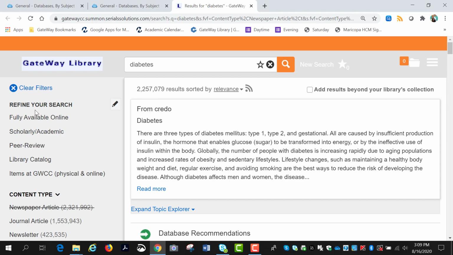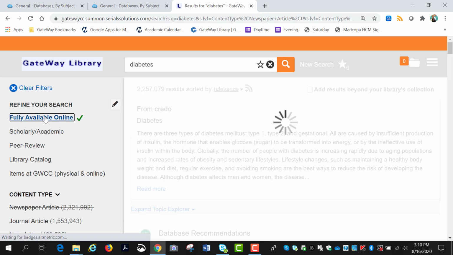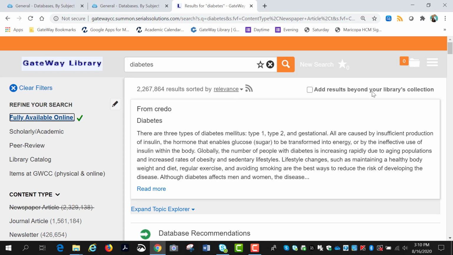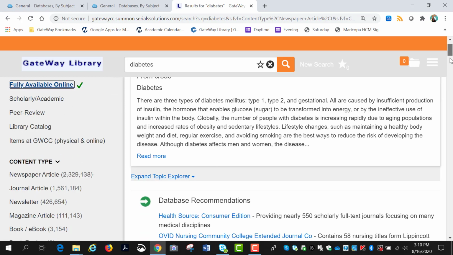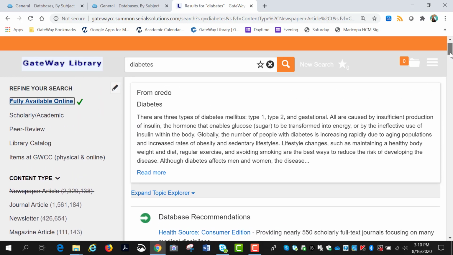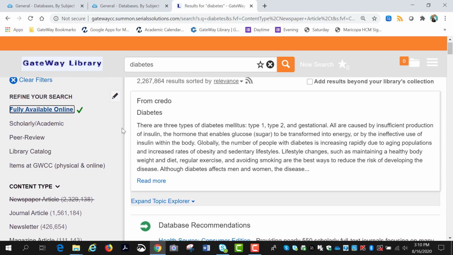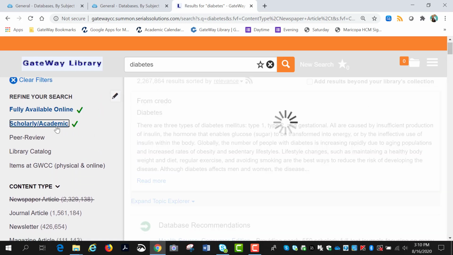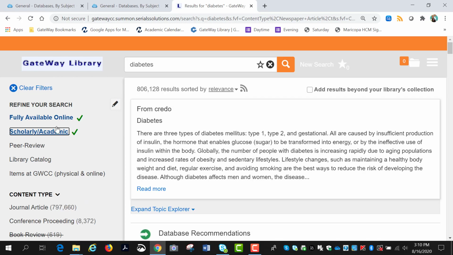If you look over here on the left side, you'll see that we do have filters. One thing you want to make sure when you're doing your search online is that you click fully available online. That's going to give you everything that we have access to within our subscribed databases. It's possible that your instructor said you have to use a scholarly journal. So then we'll do fully available online, and it's going to be scholarly. And you'll see how now it's gone down a little bit more.